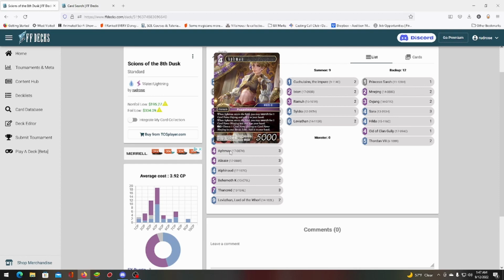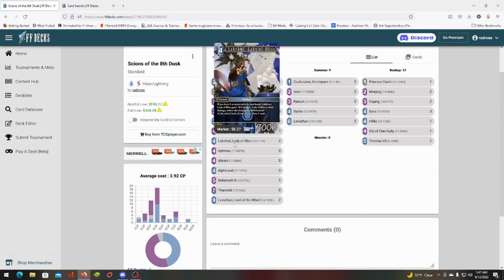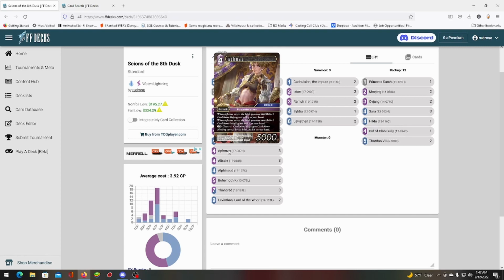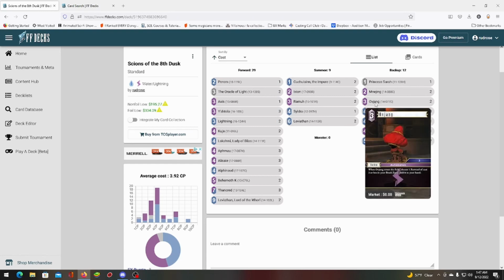So the reason this feels more consistent is because you have the three copies of Sarah to help you get a setup early. If you see Afmau early, keep that hand as well because you're happy to turn one, slam out Afmau, go search out the puppets for consistency, and then you can curve out however you need to.